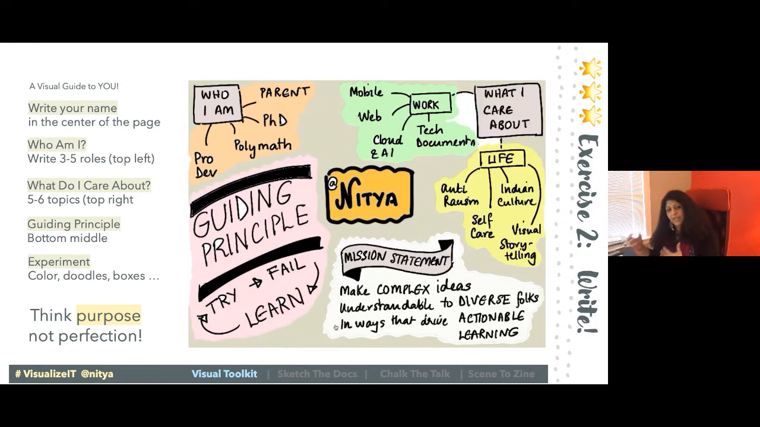But when I look at what I care about, it's like, okay, there's a work side to me and there's a life side to me. And on the work side, there are specific topics I care about. But in life, there's my culture. Visual storytelling is something that I consider part of life. It's like a journaling thing for me. Self-care. We live in this world where there's so much hatred. So nowadays I'm trying to educate myself on that. So those are the things I care about.